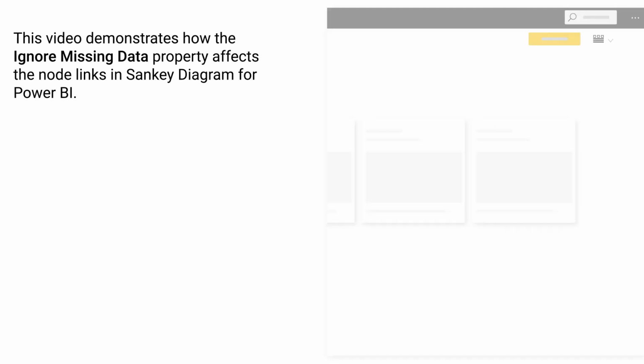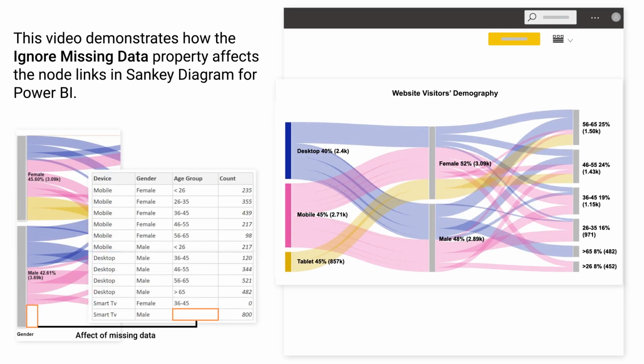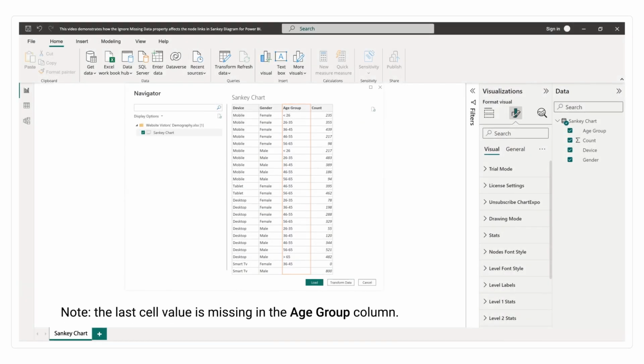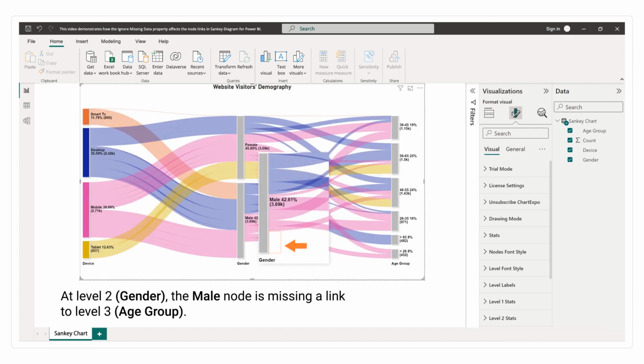This video demonstrates how the Ignore Missing Data property affects the node links in a Sankey diagram for Power BI. Note, the last cell value is missing in the age group column. At level 2, gender, the male node is missing a link to level 3, age group.